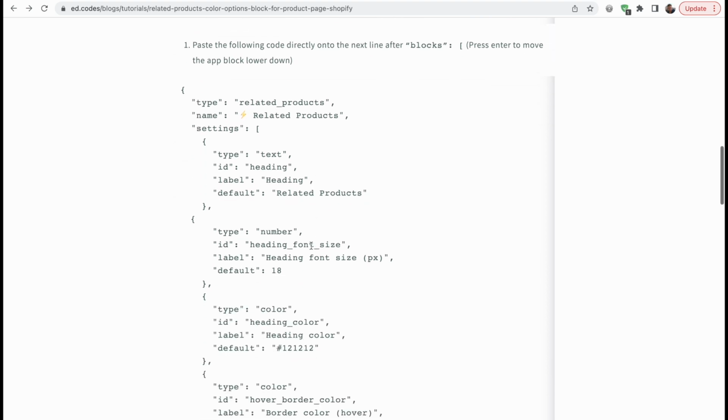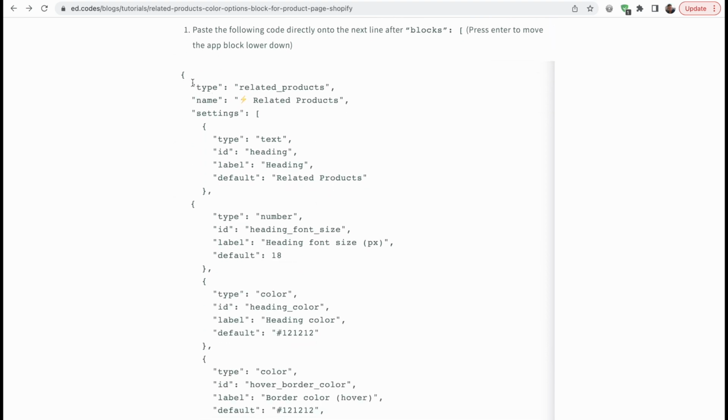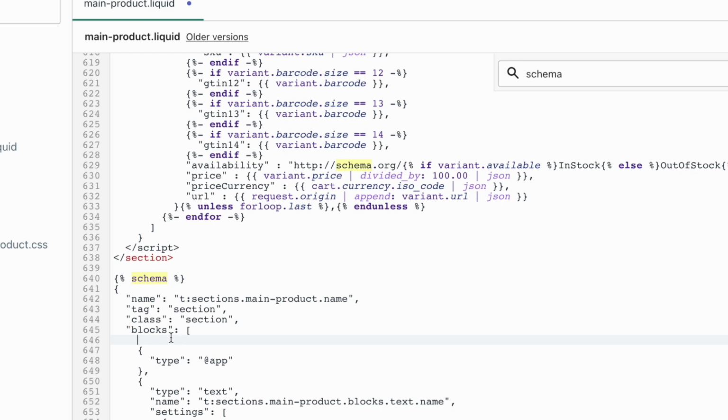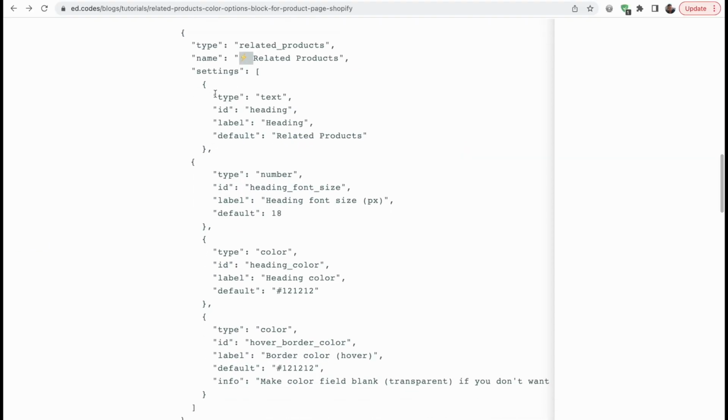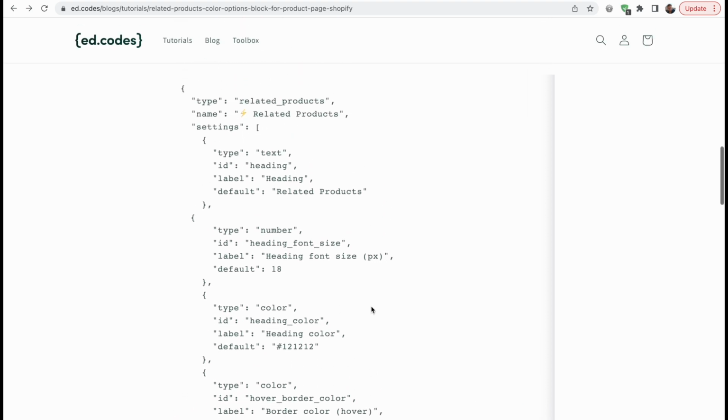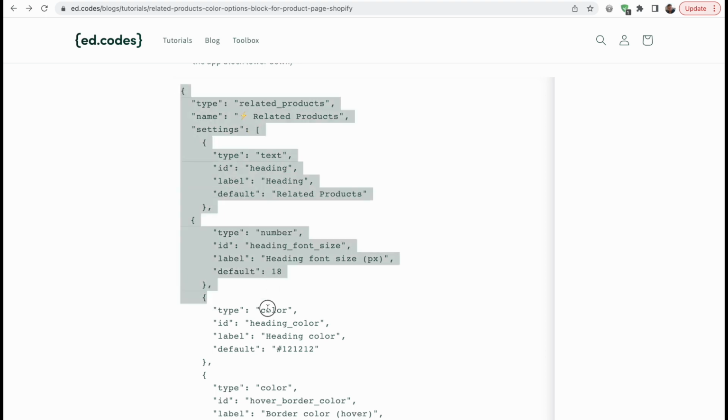You can copy and paste, but basically the type is going to be related products. It's a new type. The name is going to be related products. I've added this lightning bolt emoji. It's just a basic emoji. You can copy paste and add emojis into Shopify here, which is pretty cool. And then it's got a few settings like the actual heading text, the heading font size, color, and then the border that's going to be around the related product image.